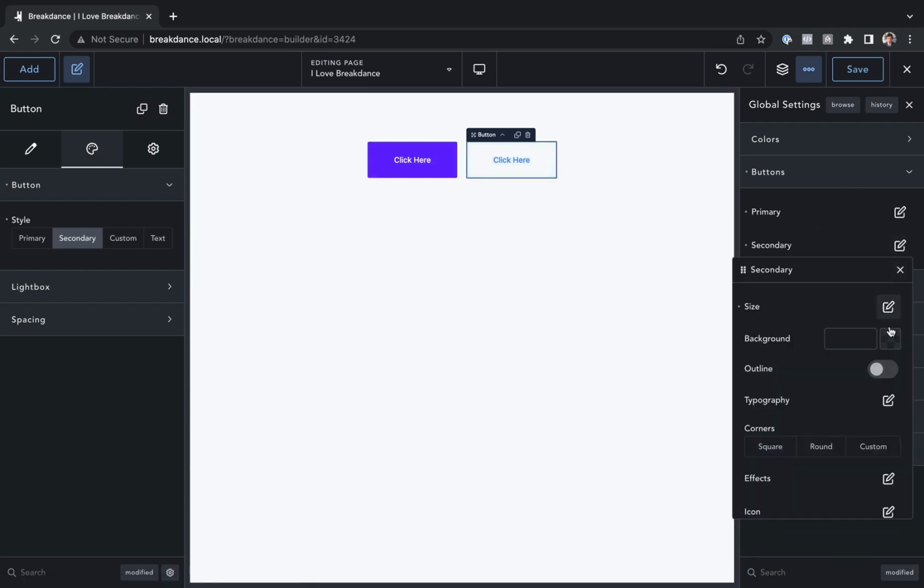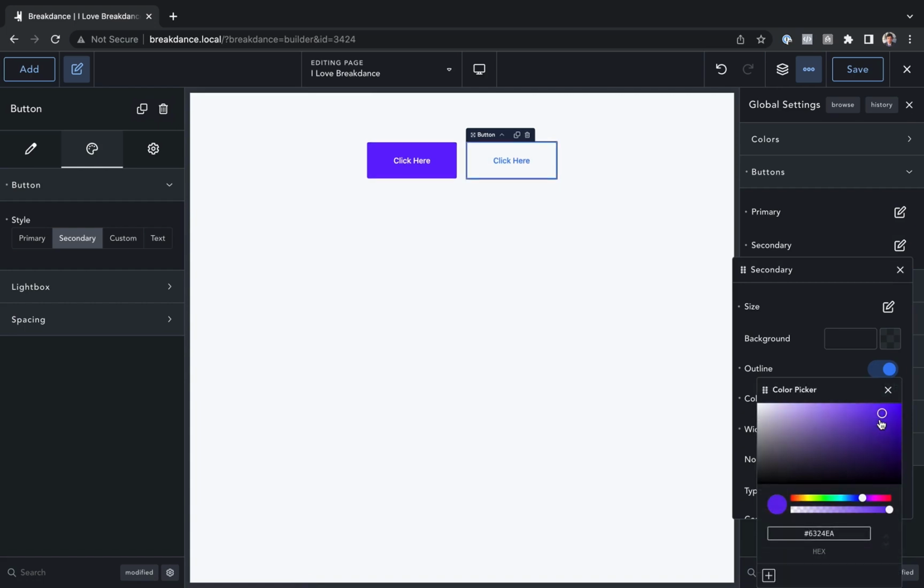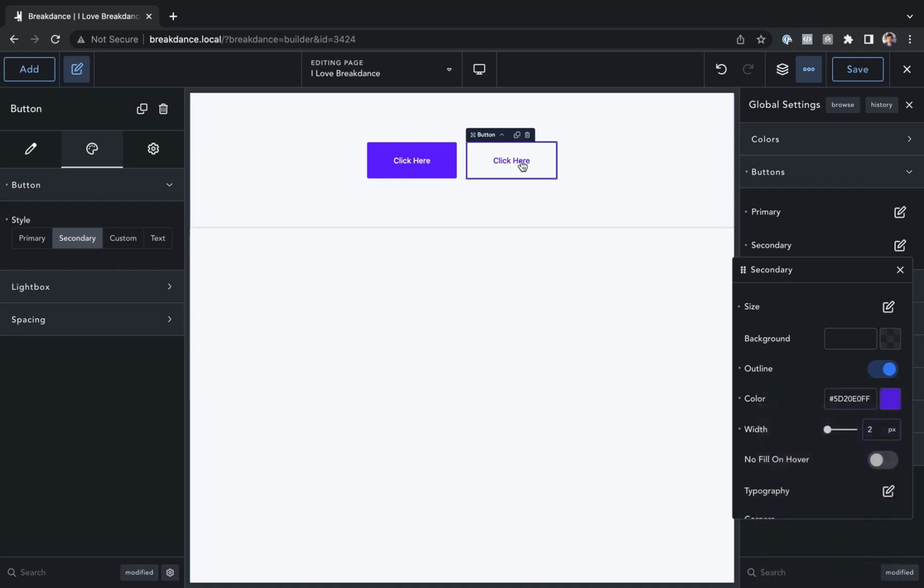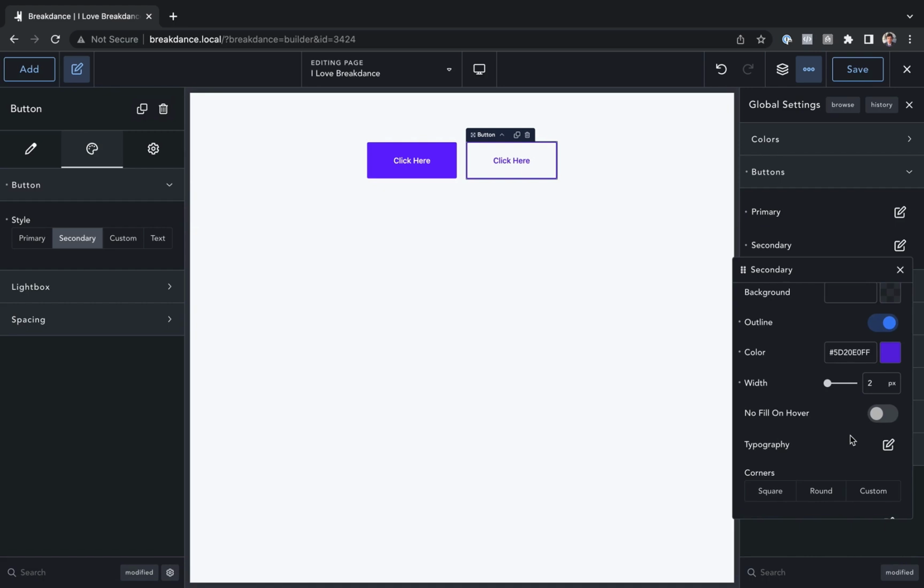For the secondary button, we want it to be an outline button. Maybe we want a slightly wider outline. Maybe we want the color to be purple as well. And there we go. We have our secondary button and our primary button. Maybe we want no fill on hover for that secondary button. So we'll just enable no fill on hover.